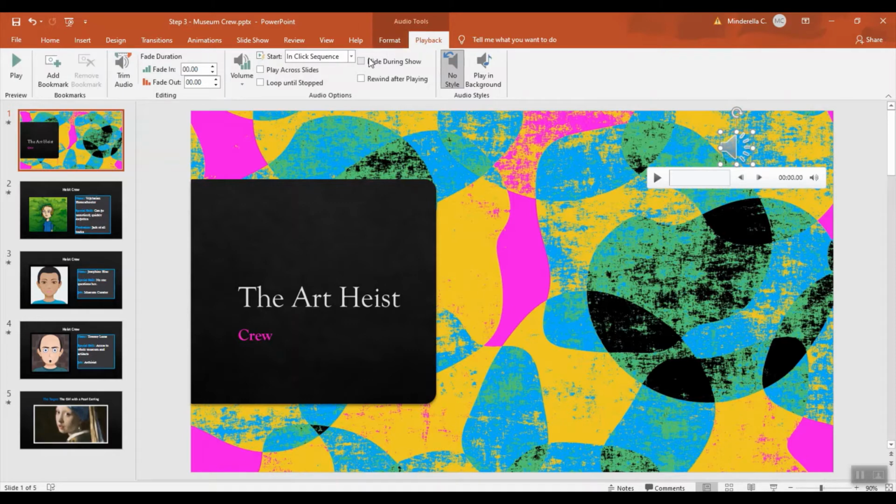Now, I'd like that graphic to hide during the presentation. I'd like it to start automatically so I don't have to click to get it to start. And I want it to play across the slides. So all that means it's going to start on the first slide. It's going to start automatically, and it's going to play as long as the music lasts.